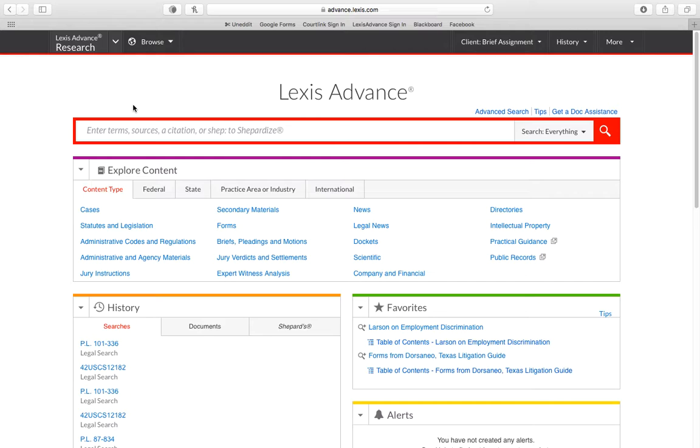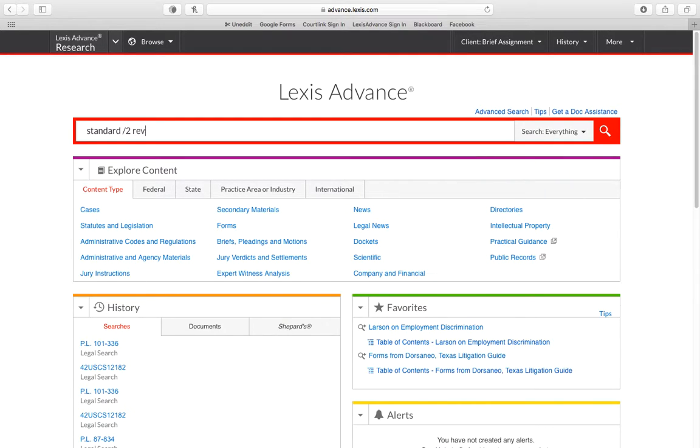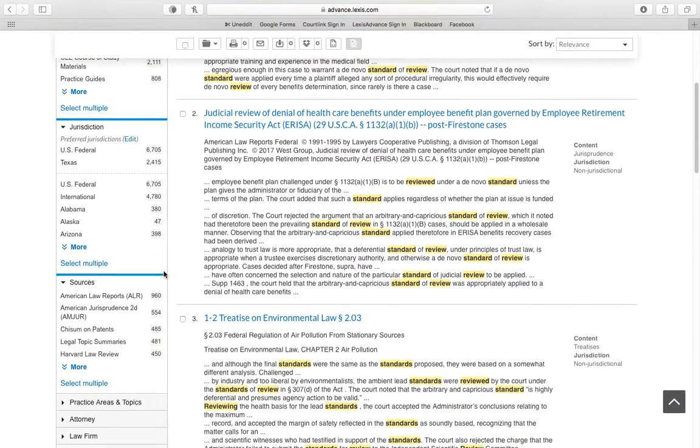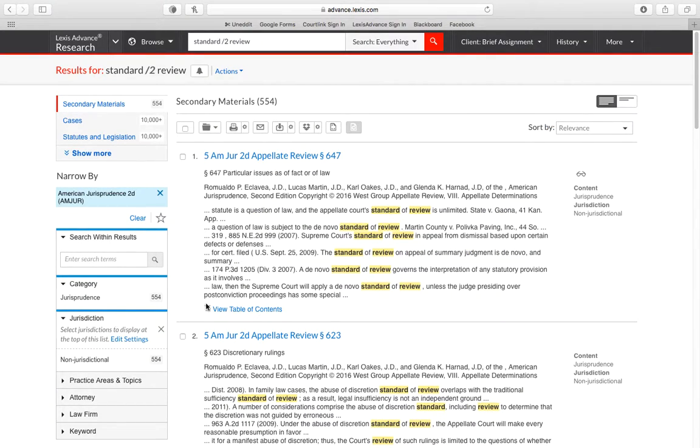Our next step is going to be determining the standard of review that applies to our case. In the red search box, we'll go ahead and type in standard of review and run the search. From here, we're going to be looking in secondary materials, specifically to the source American Jurisprudence 2D. So we'll go ahead and scroll down here on the left-hand side, select AmJur 2D as our source. And from here, we will go ahead and see right here, particular issues as a fact of law.